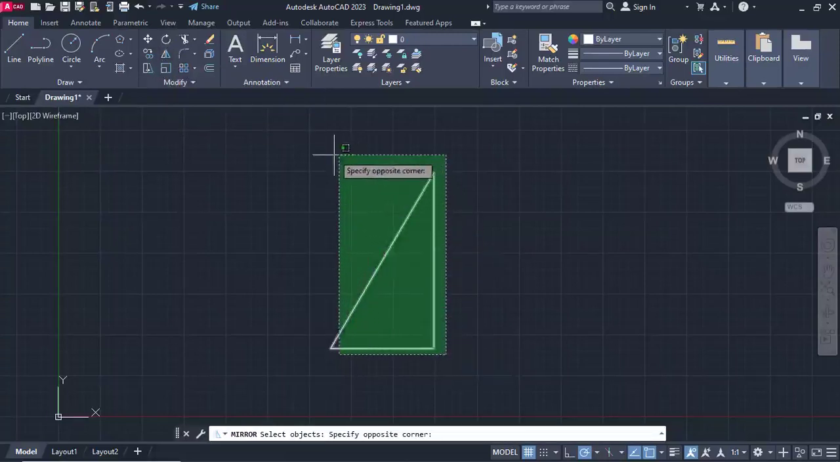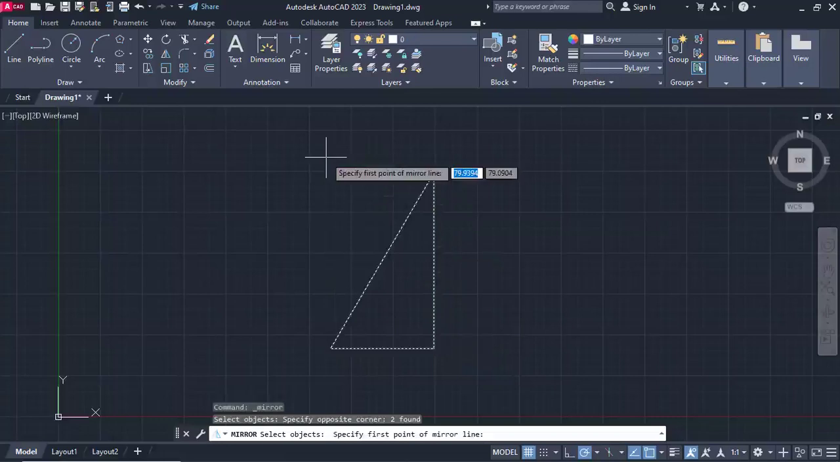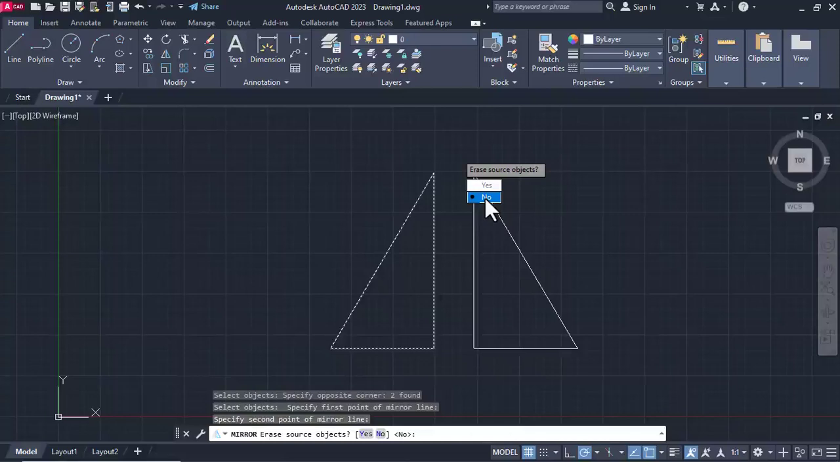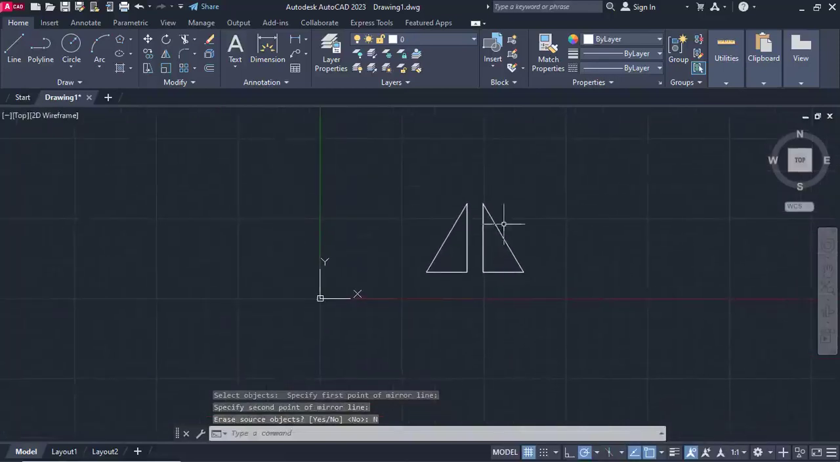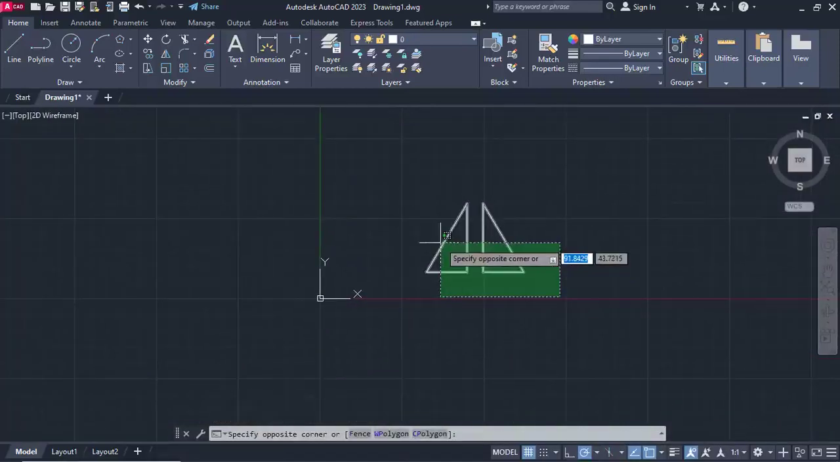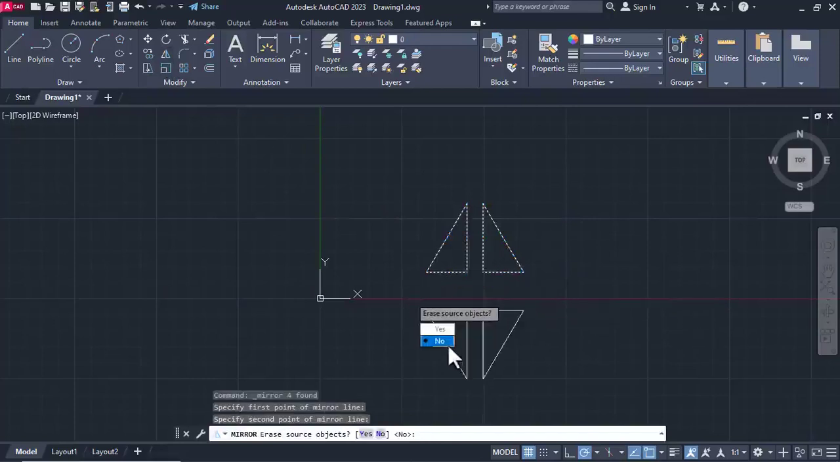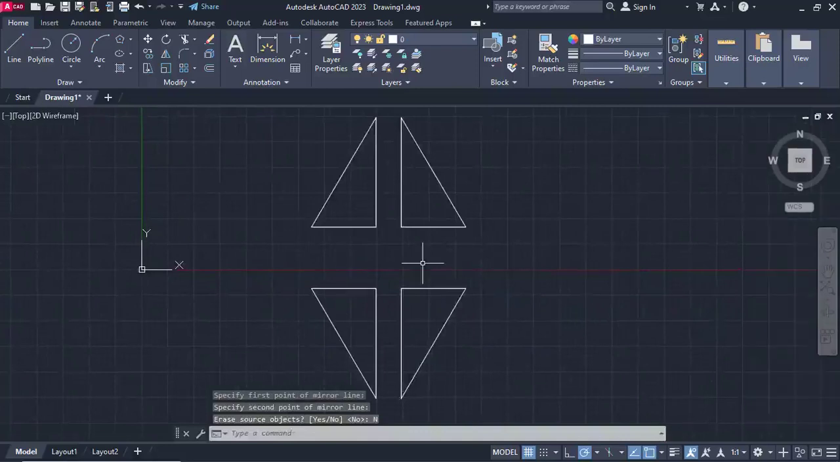Then you select the object you want to mirror, hit enter, then specify the start point of your mirror line. I'll click on this point and click on the second point. Then it will ask you, do you want to erase the source object? That's the object you are mirroring from. No, I don't want to erase it. So you can see what I have done. I have mirrored these two objects. So I can decide to mirror this once again. Click on a particular point and click on another point, click no. So you can see what I have done using the mirror tool.